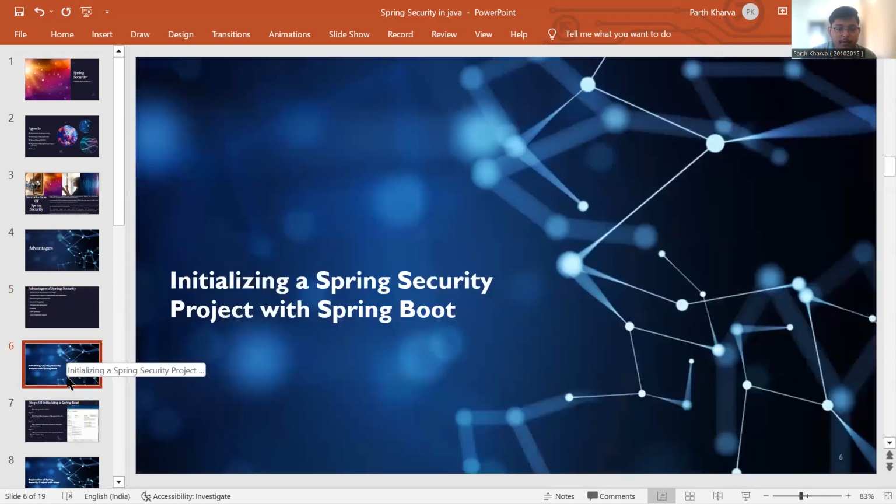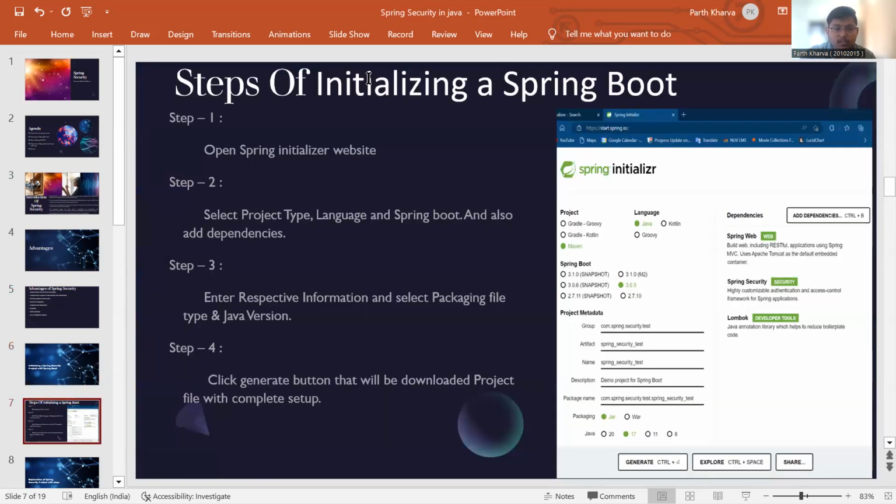Initializing a Spring Security project with Spring Boot. So second is the steps of initializing a Spring Boot project.